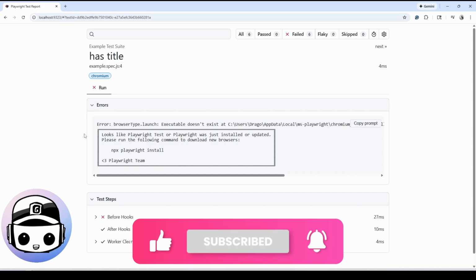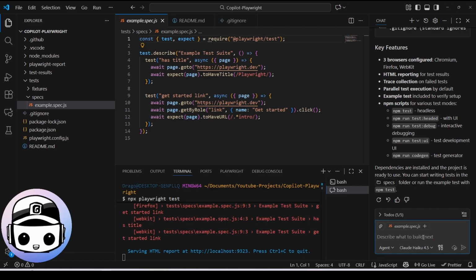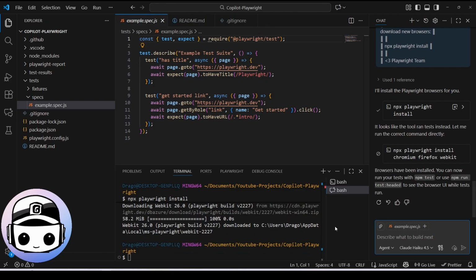In here, you can see the error is because Playwright browsers are not installed. So what I can do is copy this error and paste it inside of our agent mode. Copilot reads the error and understands that the browsers are missing, so it's causing an error, and it provides you the script to install the browsers. Go ahead and allow. After about a minute, your browser should be installed. Let's try to run the test again.